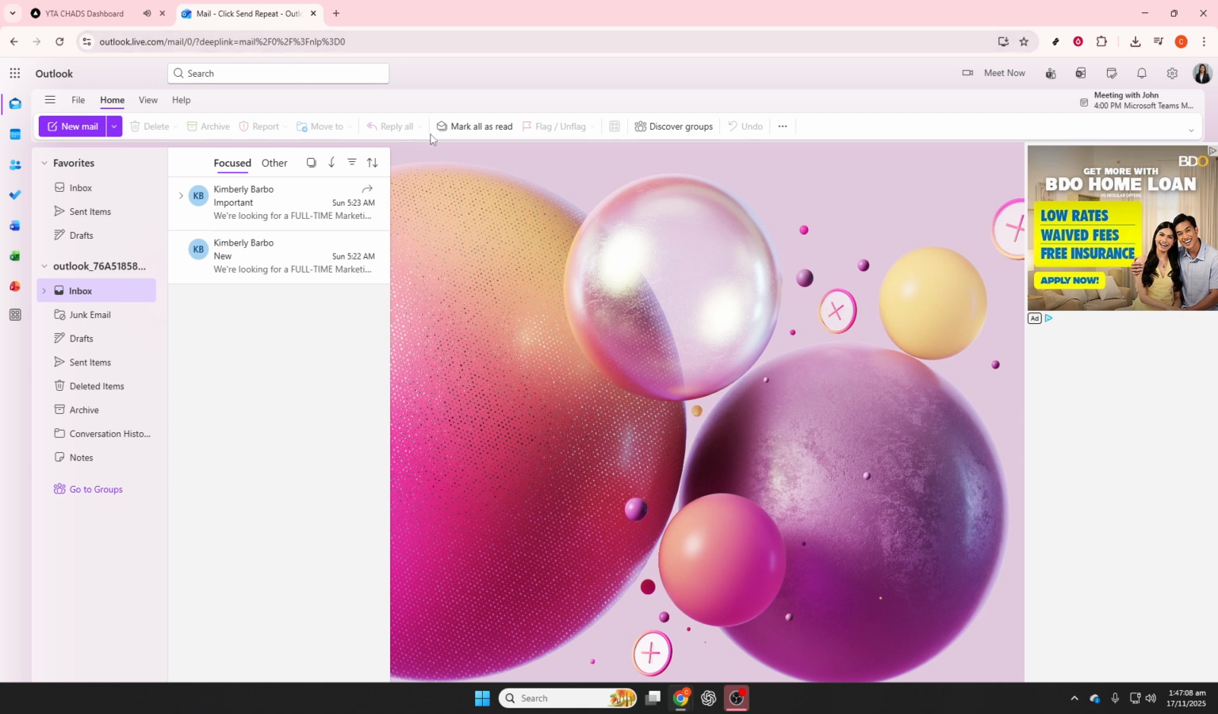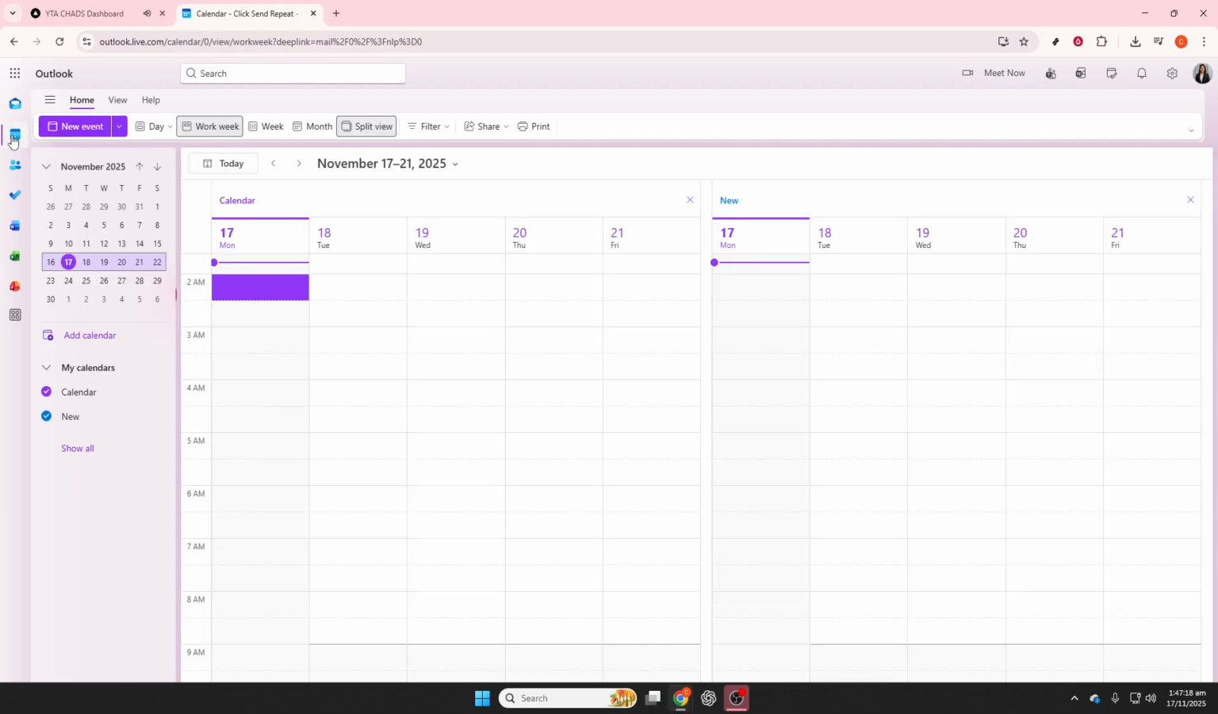Start by opening your web browser and going to Outlook.com. If you use Microsoft 365, you can also go to Office.com and open Outlook from there. Once Outlook loads, look to the left side of the screen for the navigation bar and switch to Calendar. It's the small calendar icon, and when you click it, your view changes from Mail to Calendar.